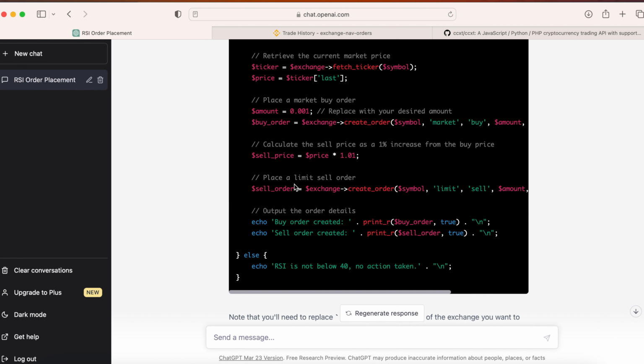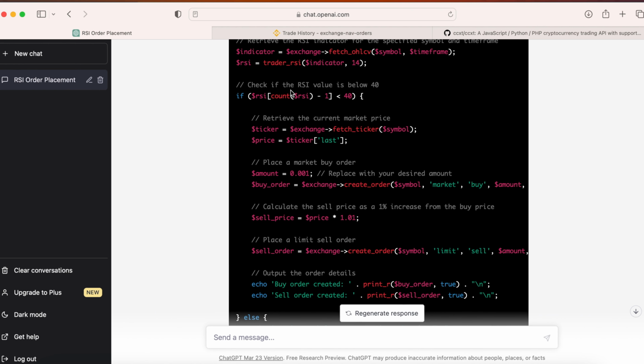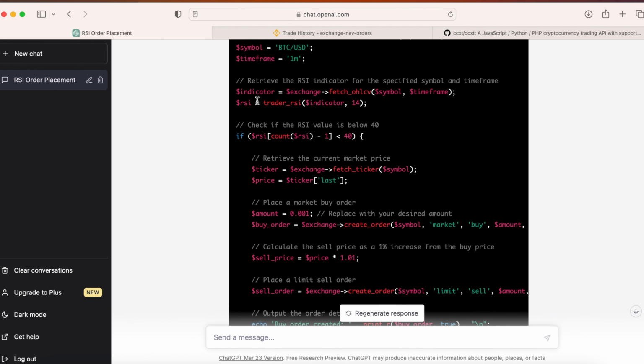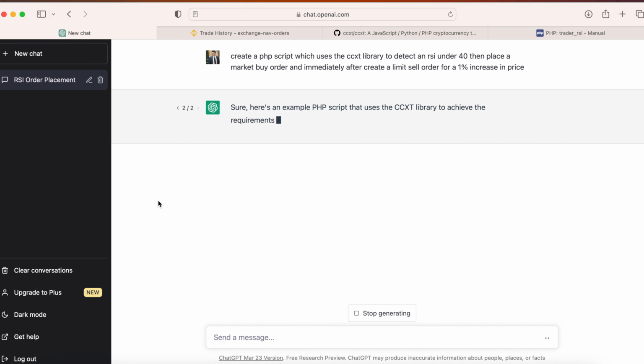This one actually is getting the RSI using trader RSI, which is like a PHP built-in. Let's have a look. It's a built-in PHP library, but I think it means that you have to play about with your PHP configuration, and I didn't really want to do that. So let's try and regenerate it.